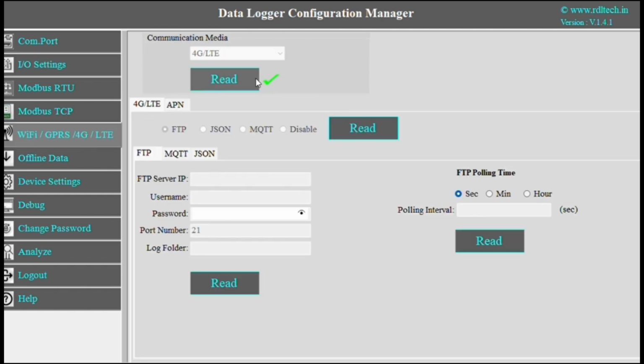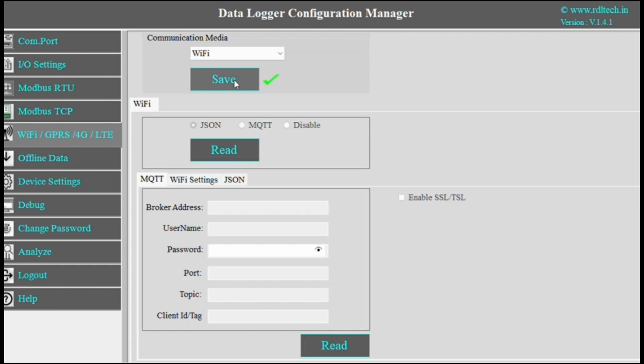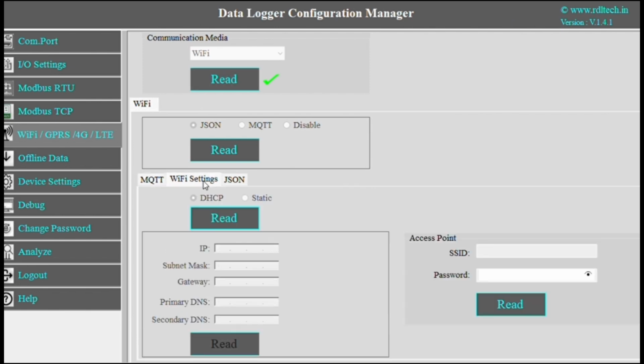In that communication media, select Wi-Fi. Before configuring the remote, make sure that your device is under local login, which means your PC and the device should be on the same network. And in the access point section, set your SSID and password. Close your COM port.